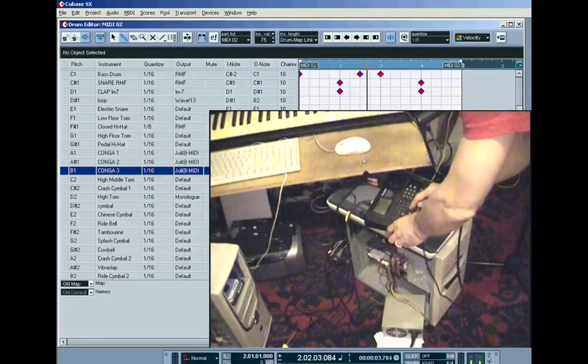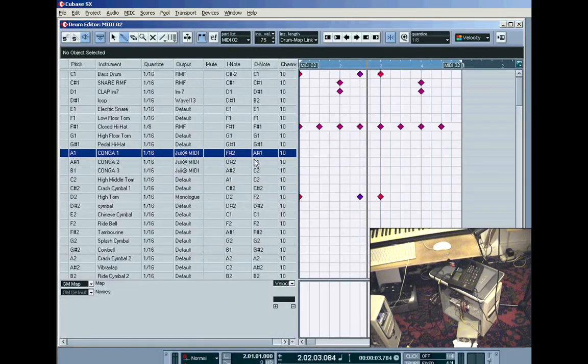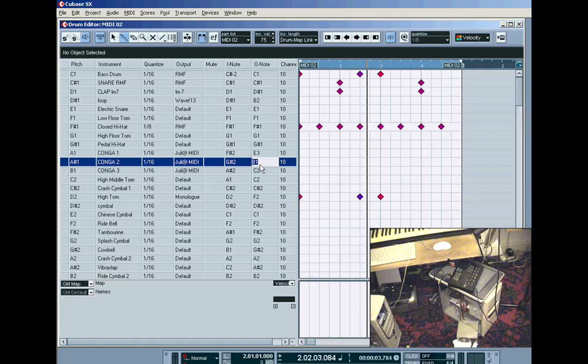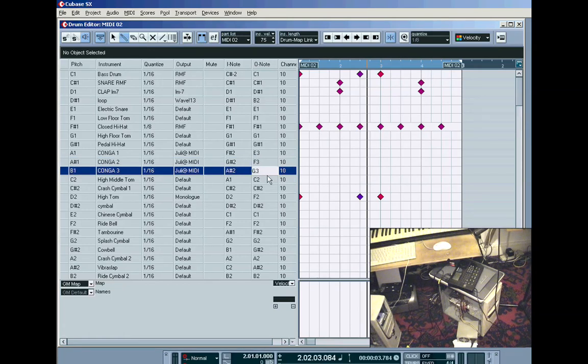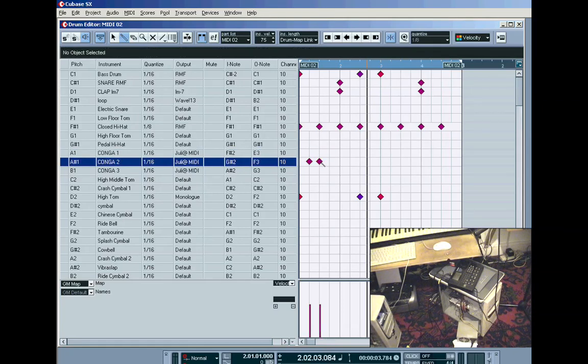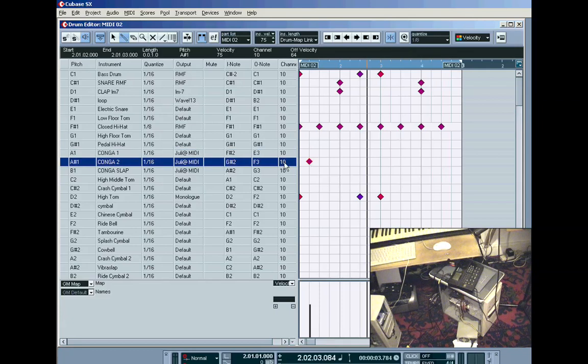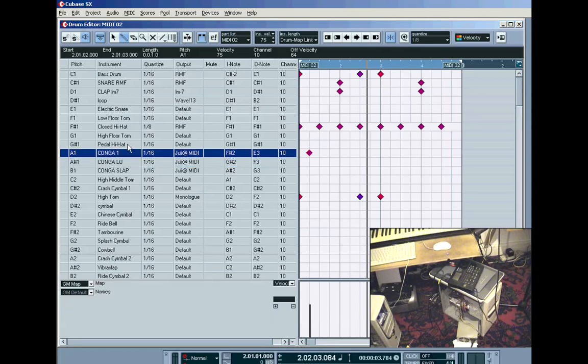Right, so E3, F3, G3. Okay, so I set my out note for the congas here to E3, F3, and G3. Okay. So this row is the conga slap, so I'll call it the slap. This is the low conga. Low. And this is conga high.